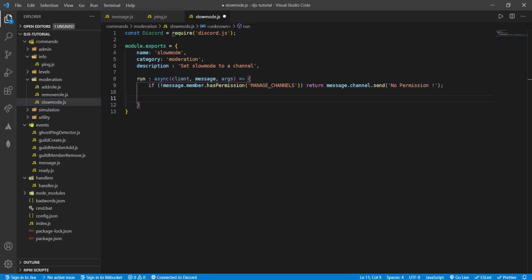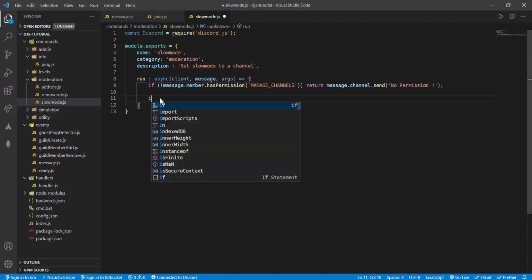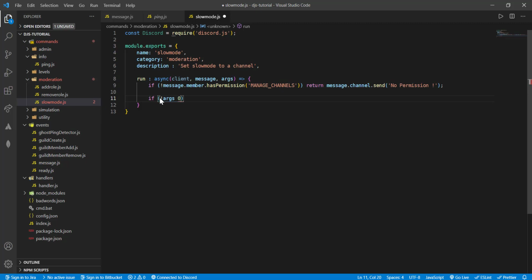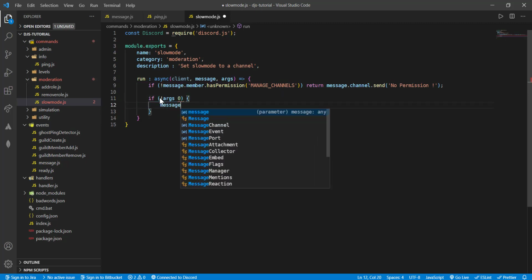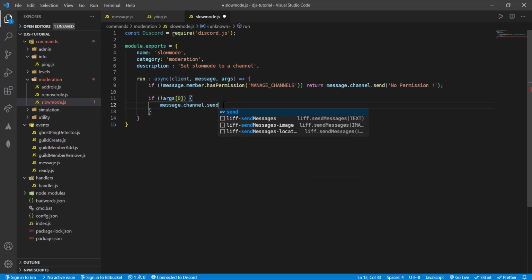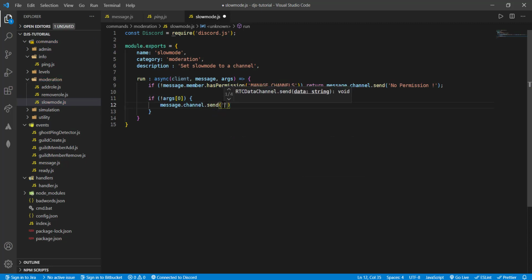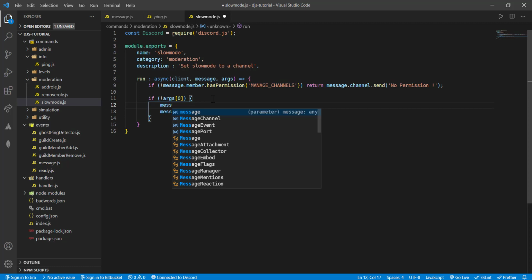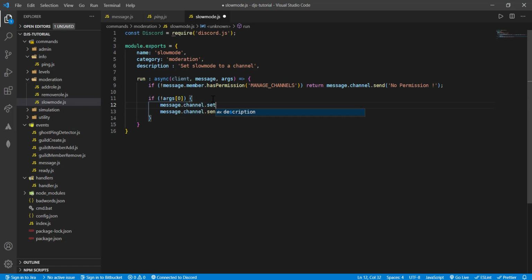And we should do, if there's no args[0], then message.channel.send slow mode has been turned off. And before that we should do message.channel.setRateLimitPerUser to be 0.